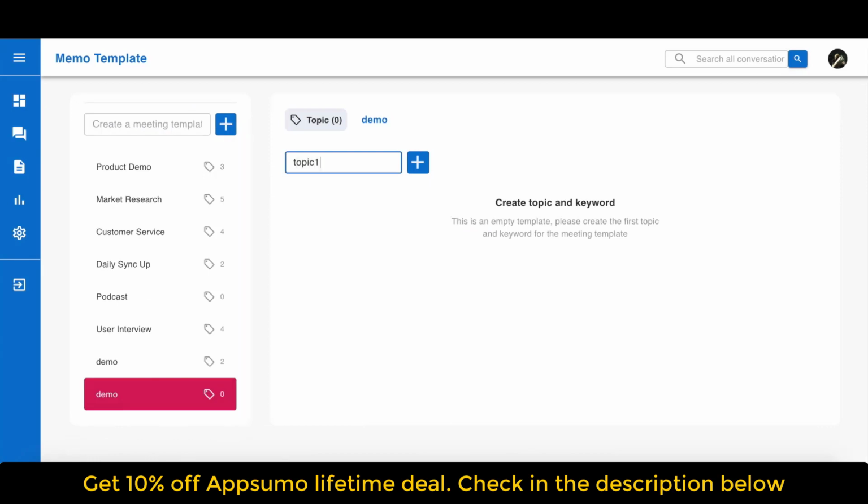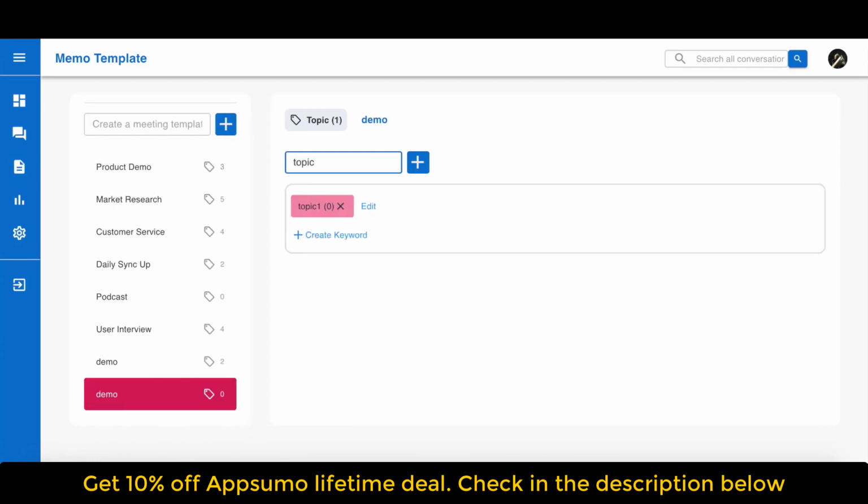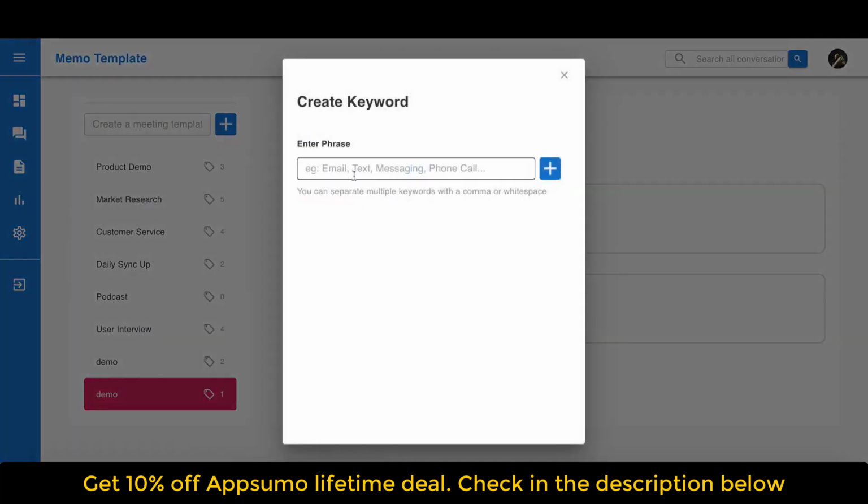Go to this meeting template and add any topics for your meeting. Type in your topics and click the plus icon or hit enter. When you have a topic, you will see there's an option for you to create keywords. Creating a keyword allows Laxis to better understand your meetings and extract the exact quotations that contain this keyword. Of course, you may not know what keywords you're looking for before your meeting, but you can always come back to your template and add new topics and keywords.